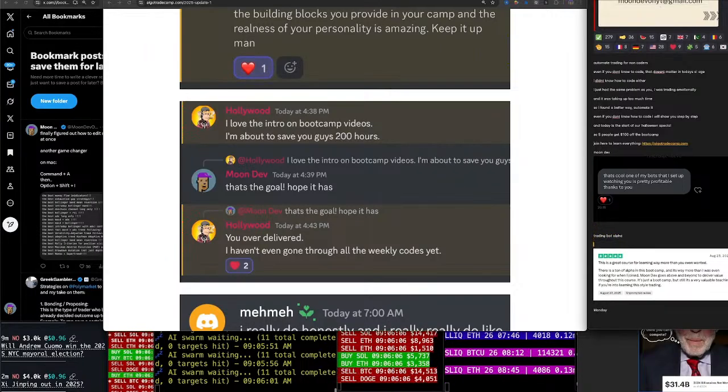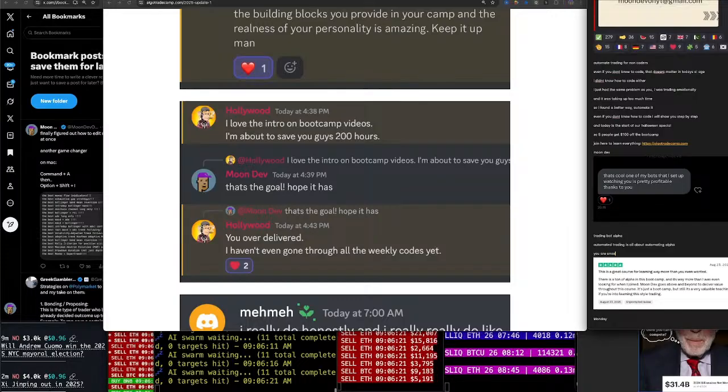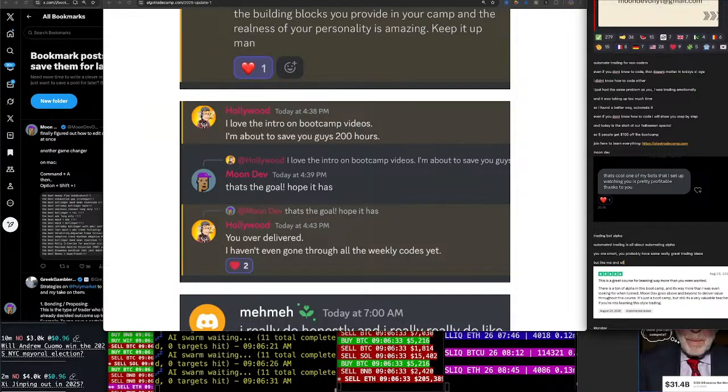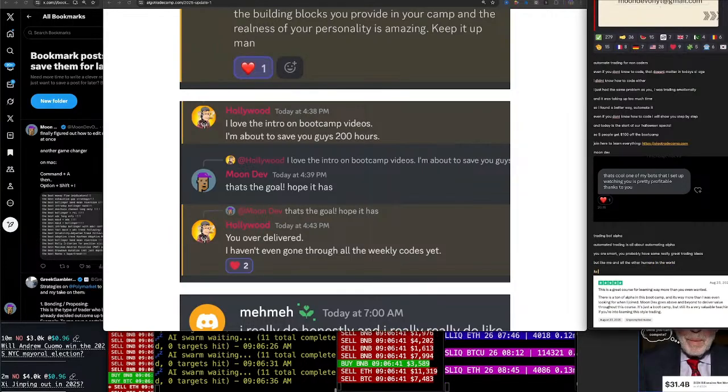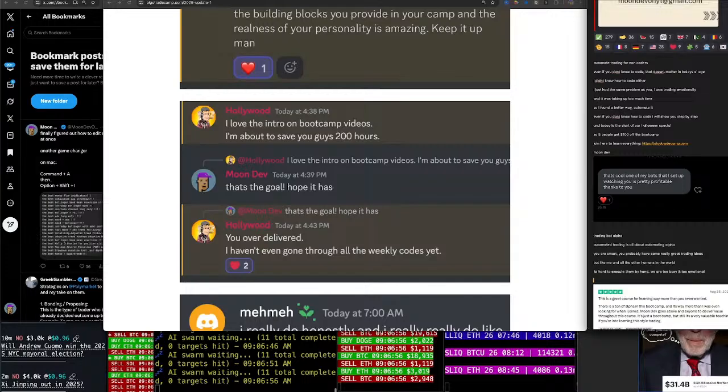Trading bot alpha. Algo automated trading is all about alpha, automating alpha. You are smart. You probably have some really great trading ideas. But like me and all the other humans in the world, it's hard to execute them by hand. We are too busy and too emotional. Luckily, there is a better way.